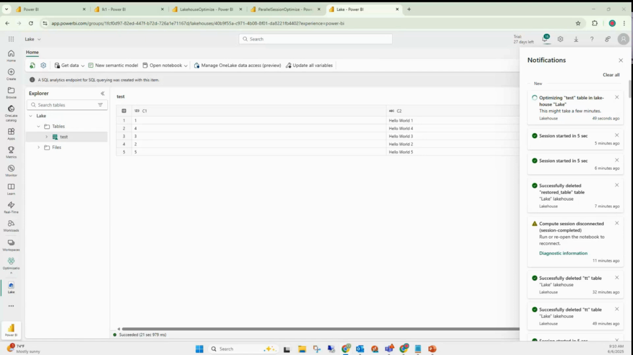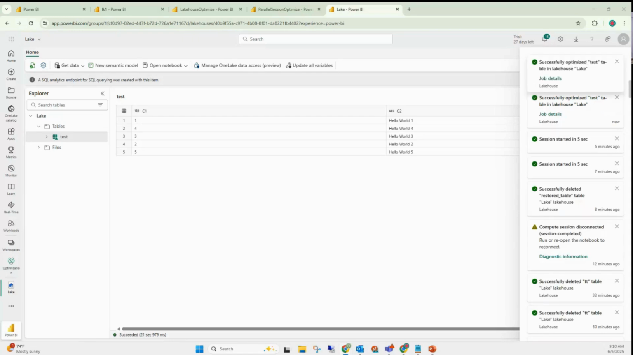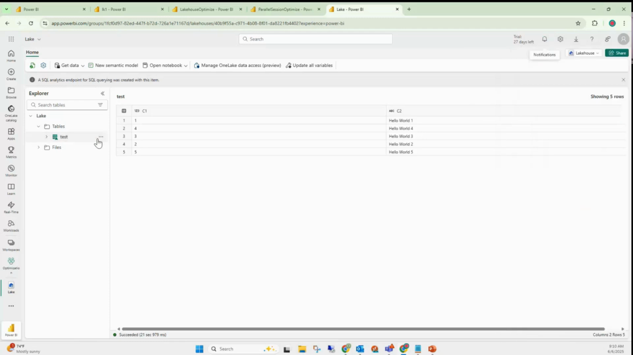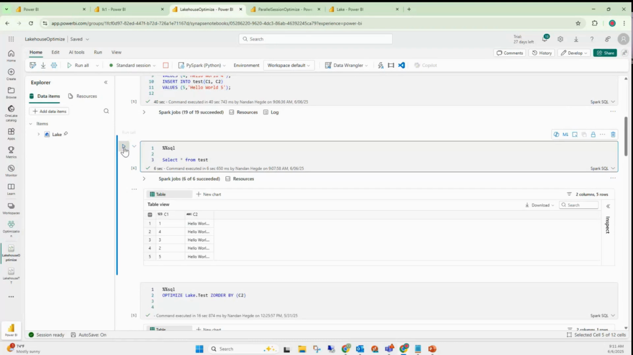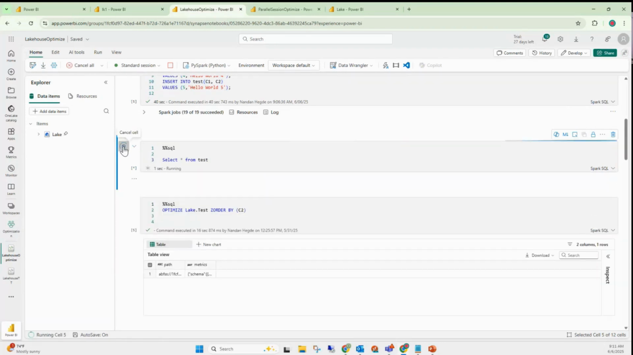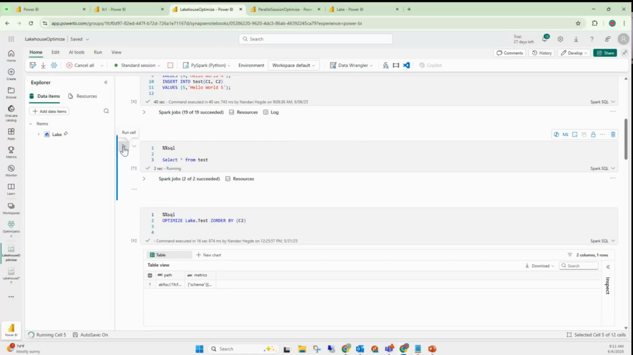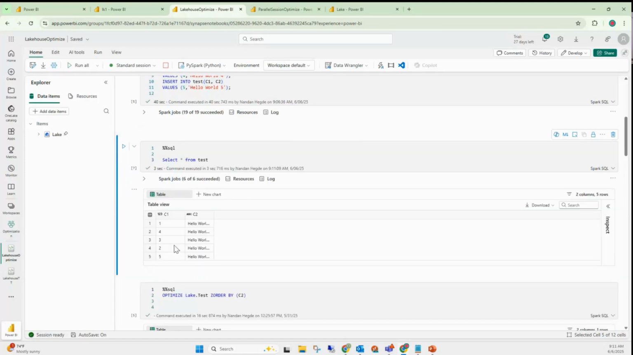Now, once we execute the optimize command, see, the optimize command got successfully executed, correct? This is the front end view. Let me refresh this. It's refreshing, correct? And parallelly, let me go and execute the select all from the test table.